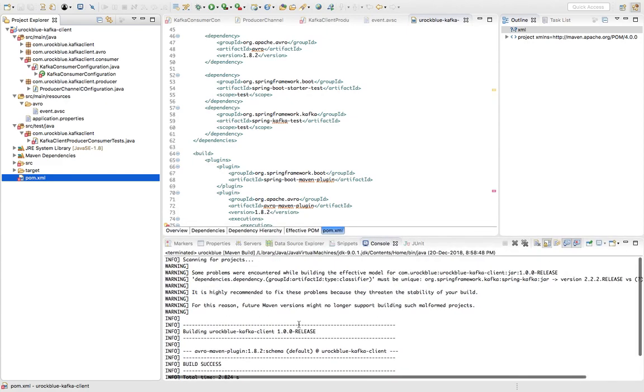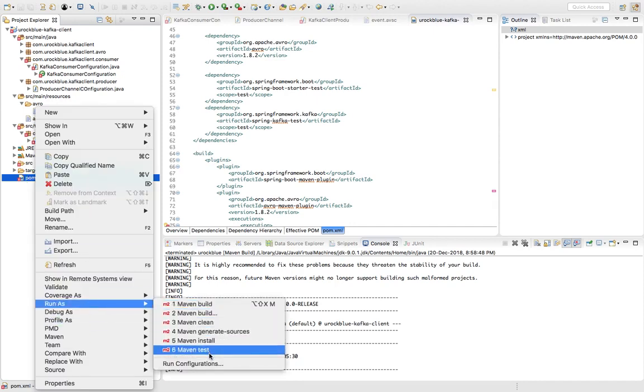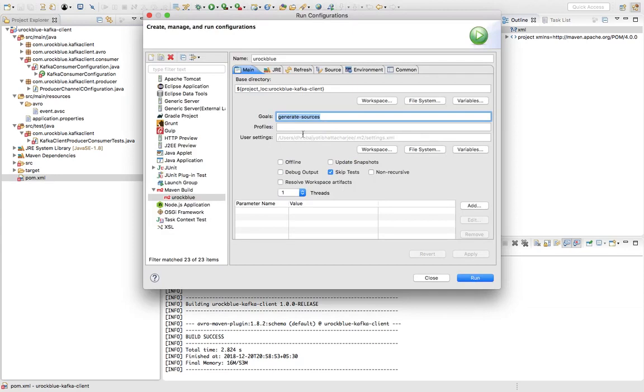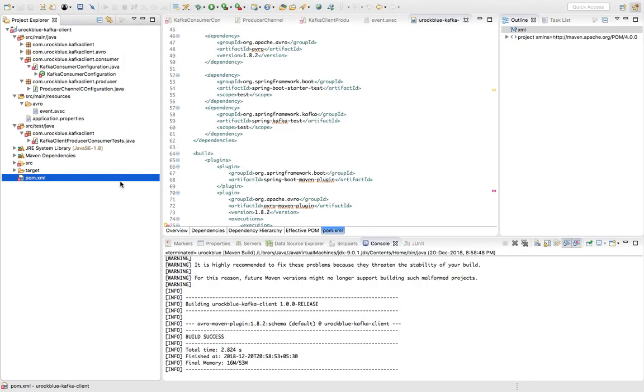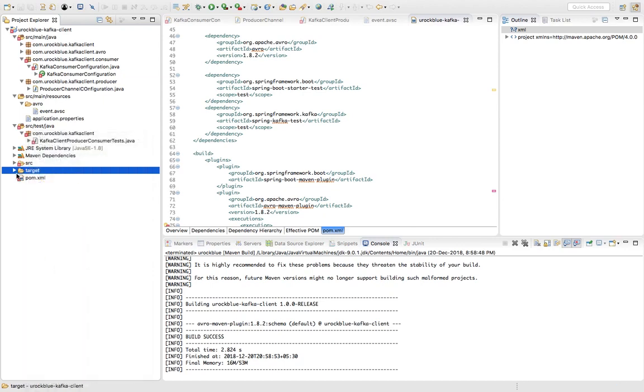so I'm running this. Basically, if you see the run configuration for this, when you do Run As Maven build the first time, you get this page with an empty goal. So just give the goal as generate-sources and then you can run it. I've already run it, so I'll not run it again. Now if I refresh my target directory, I would get the generated resources directory.